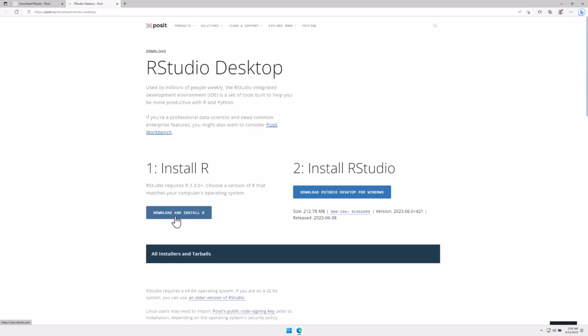So here there's actually two pieces of software that you'll need to install. The first part is R itself, which is actually the engine which does all the calculations. The second part is RStudio. Now RStudio is an IDE. Think of it like a really fancy text editor.